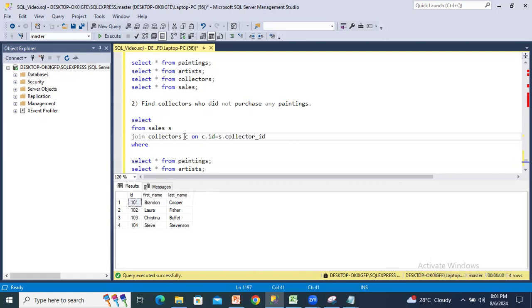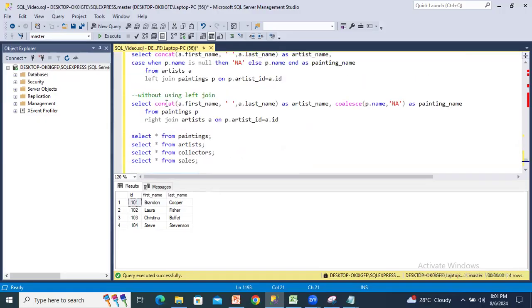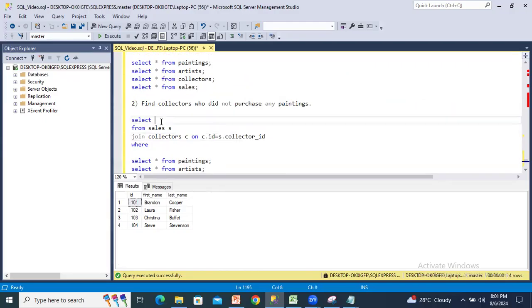Okay. C dot ID equal to S dot collector ID. Now in the select clause, we get the collector names. So find collector names, I will use the same thing, this one, and I will rename it to collector's name, or collector name. Okay.